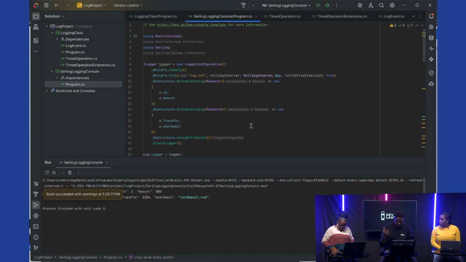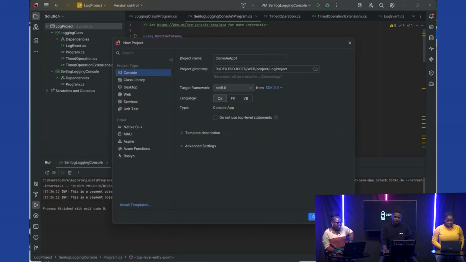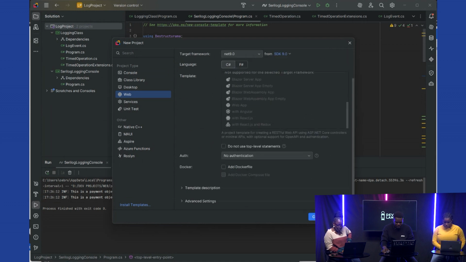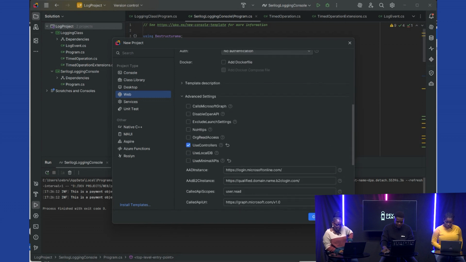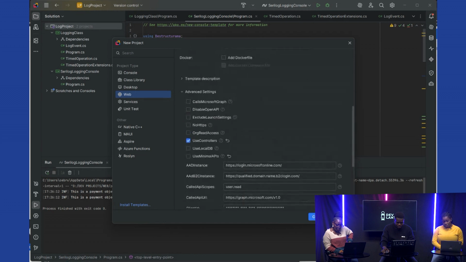Okay, then what else? I've talked about destructuring. So let's just talk about adding Serilog, the last one, please. Adding Serilog to a web application. I just want to show how you can configure Serilog via an API. Let's just add it. So now I'm adding a web project, a web API project. Let me come down to make sure that I'm using controllers, I'm not using the minimal API.